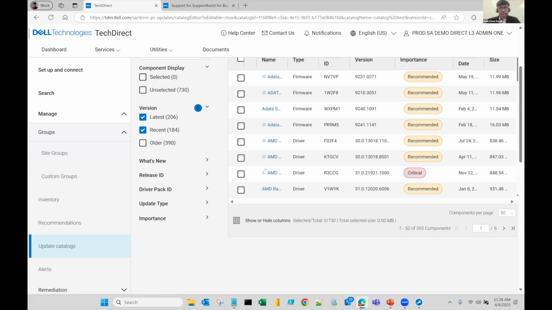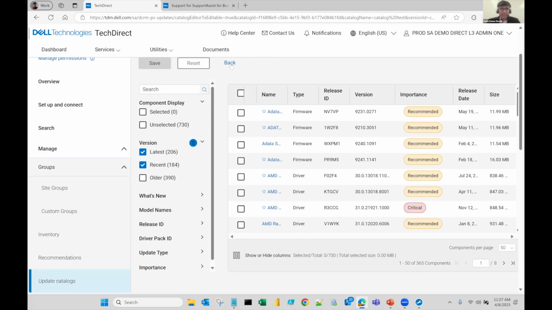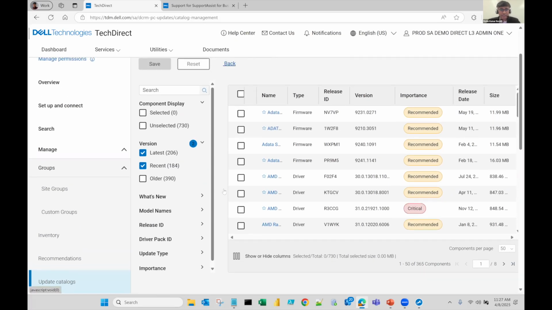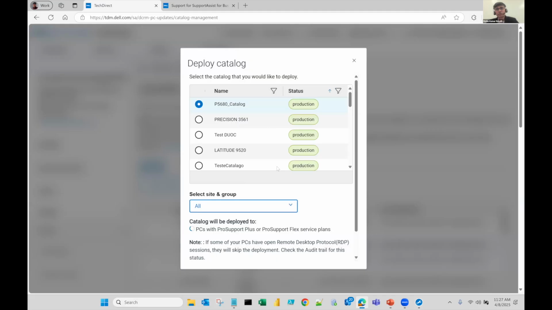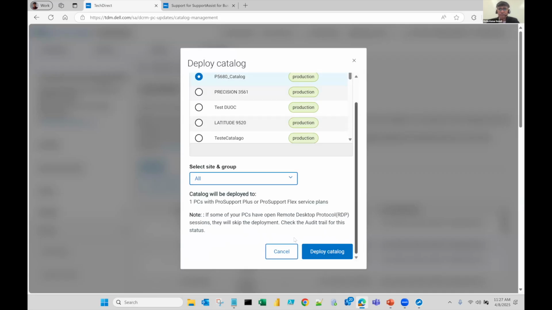You can change it to test, or you can make last minute changes, like only latest or only recent. Choose what you need. More control. This is for those customers who require more control than just a Dell recommendation. Then deploy catalog. You choose to which site and group you need to deploy that particular catalog. Choose a catalog and then deploy it.